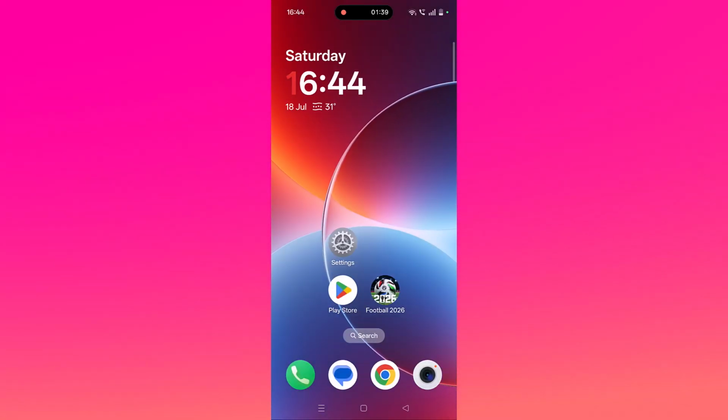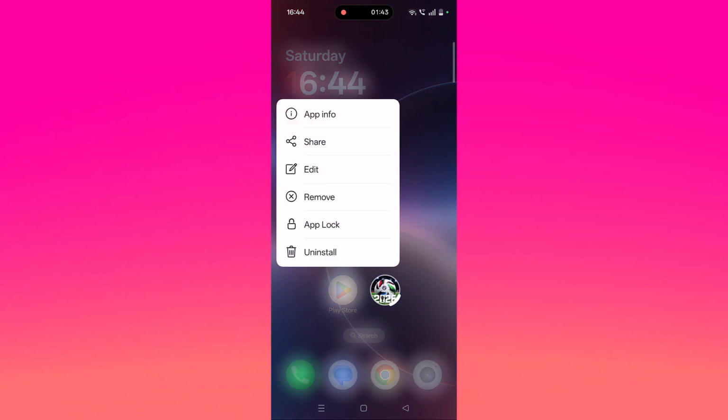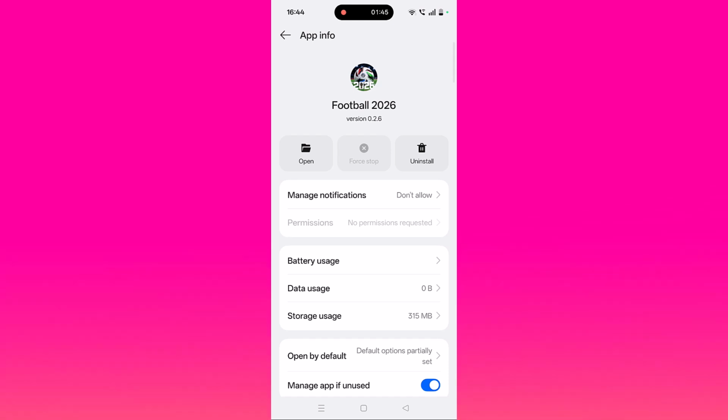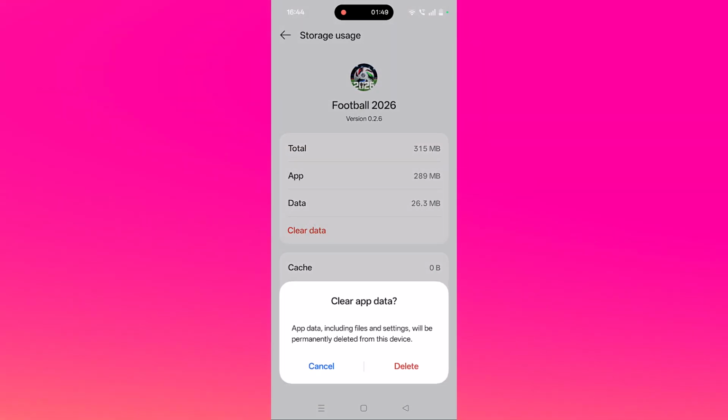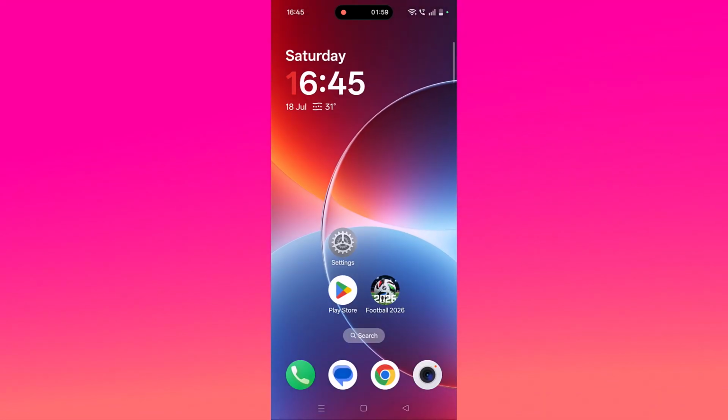If that doesn't work, then you have to clear the data for this app. So again tap and hold the app icon, tap on app info, tap on storage usage and then click on clear data. Now here take a note, clearing the app data will delete app data including files and settings permanently from this device. So if you agree, only then tap on delete and confirm it, and then go back, launch the game and check.